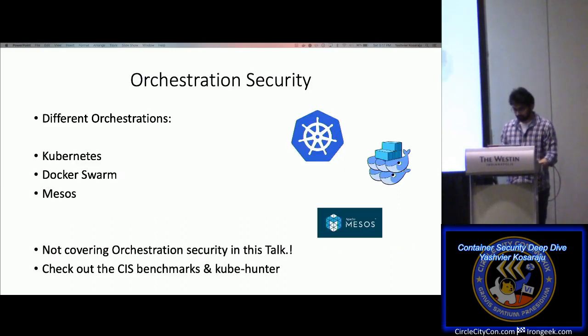Also, then there's the case of vulnerabilities with no patches available. What do you do with those? One good strategy would be to see if you really need that package and remove the package from the image itself.